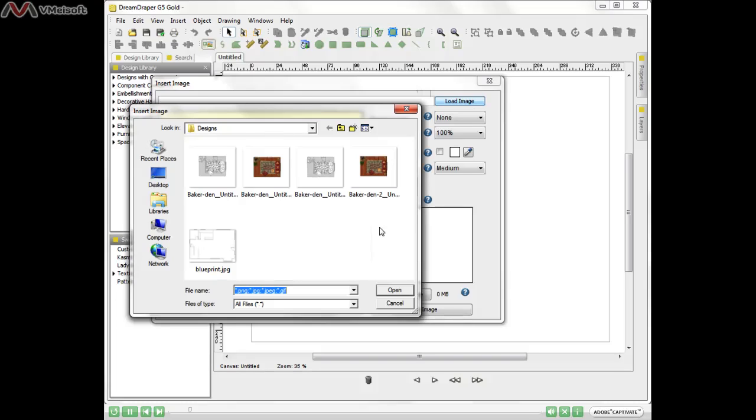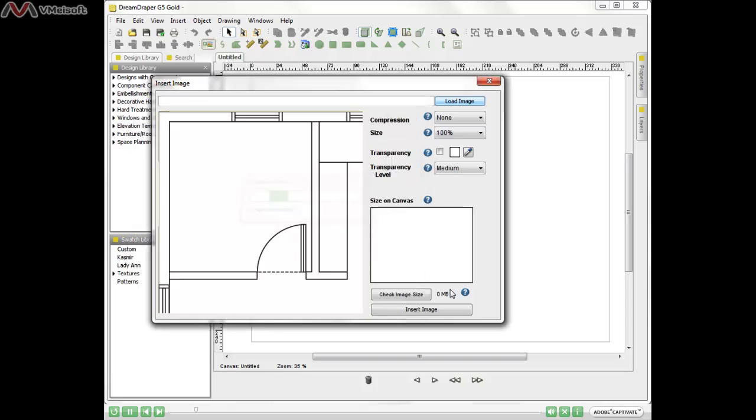And just navigate to the folder where you have the blueprint, and in this case I can see it. So I'm going to select my blueprint and click on the Open button. And then I can come in and click on my Insert Image button.